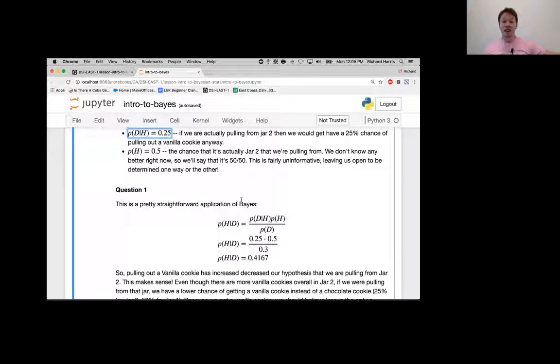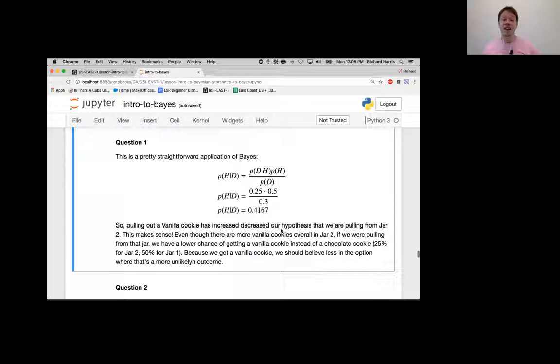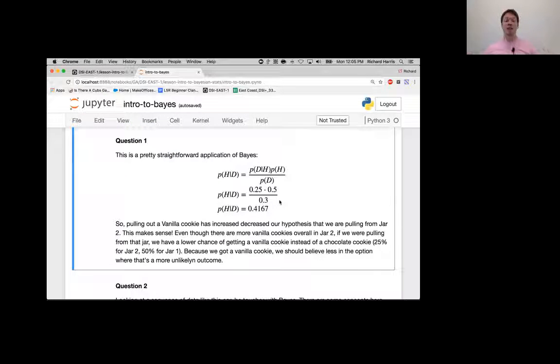We know what P(D|H) is, we know what P(H) is, we know what P(D) is: 0.25 times 0.5 divided by 0.3, which is 0.4167, right? So what's happened is we've seen a vanilla cookie, and that has decreased how likely it is that we think we're being pulled from jar 2, which makes sense, right? It's less likely for us to pull a vanilla cookie when it's only 25% of that jar than it is to pull it out of jar 1, where it's 50%. And so because we got a vanilla cookie, we should believe less in this option, where it's a more unlikely outcome, and we should believe more in jar 1, where it's more likely.